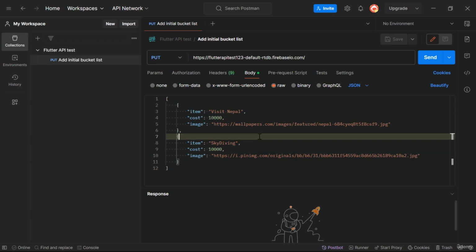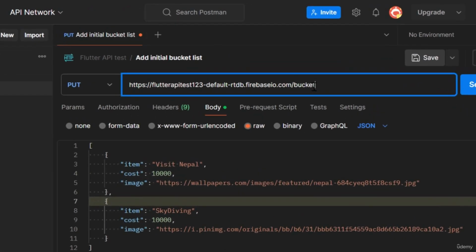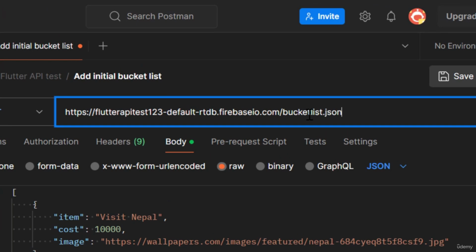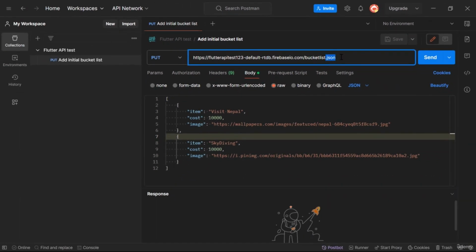For sending the data into our server, we need to define the table name in our URL where this data needs to be sent. And I need to send this data into my bucketList table, so bucketList.json. Alright, and it is required that we use this .json whenever we are trying to communicate with our real-time database using a REST API. Alright, so bucketList.json. So now we are ready to send data into our server.